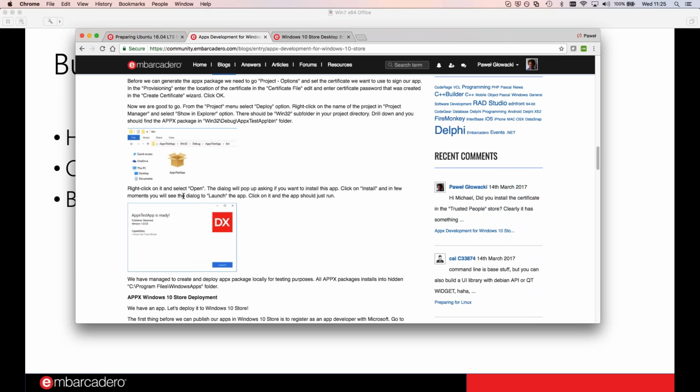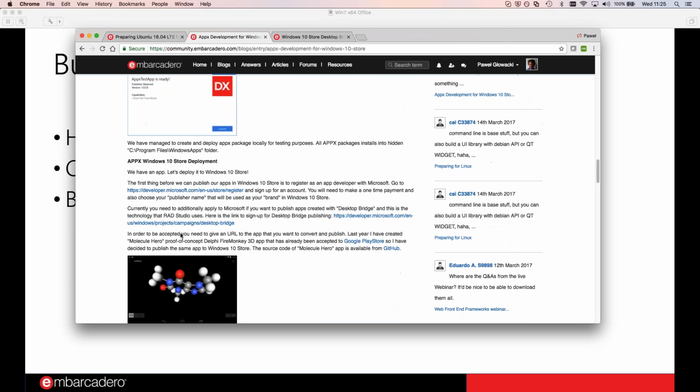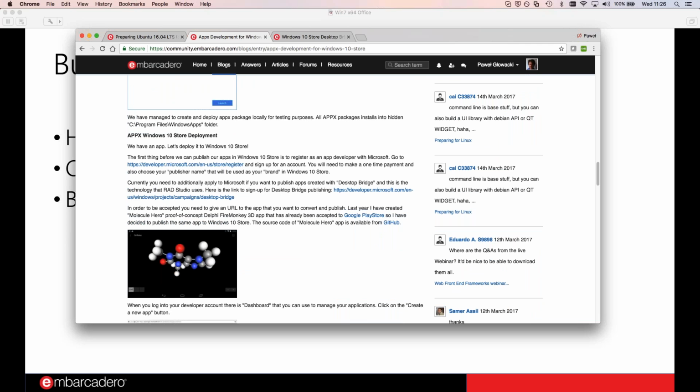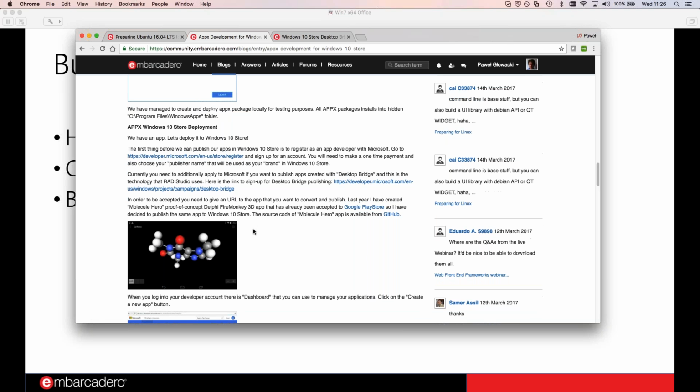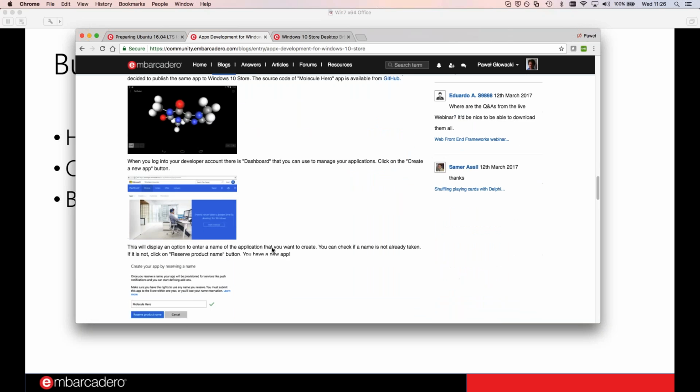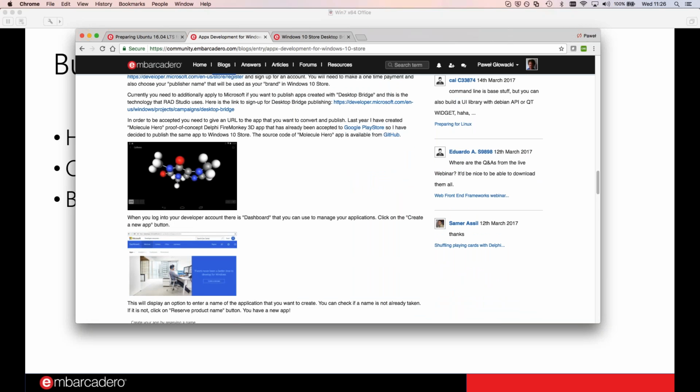And then this APPX package can be either installed locally for testing, or it's also possible to upload this to the Windows Store. Here you can actually see the screenshots from the Molecule Hero application that I have created as a test application, and it's already available from Windows Store. So that's an example of an application that was built with Delphi.